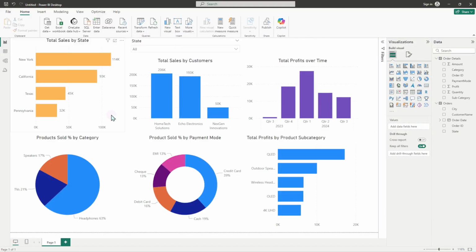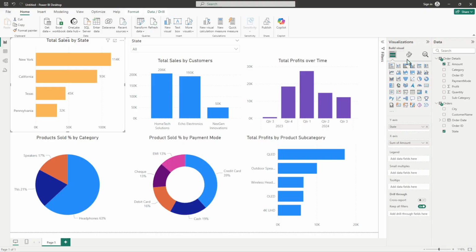In this lesson, we'll pause and give our report a makeover. We'll start by adding borders to our visual, adjusting spacing, and tidying things up. To add a border, let's select our first visual and go on to our Format Visual section.